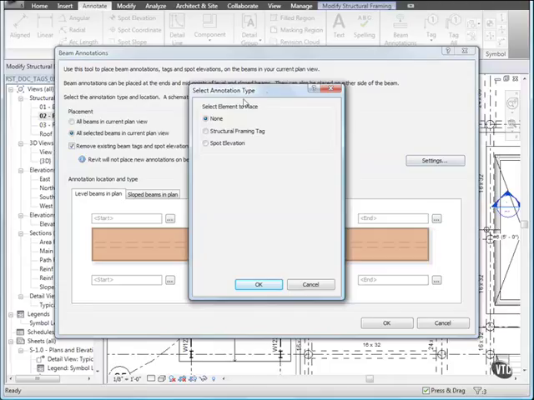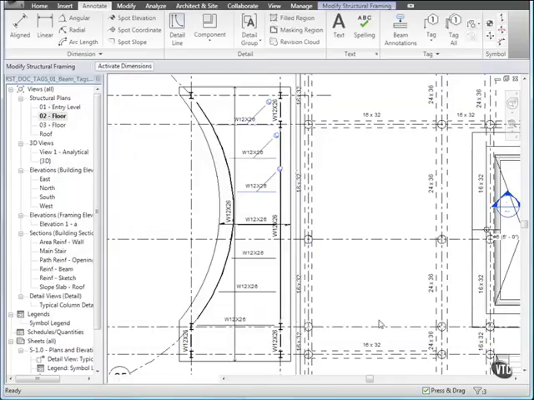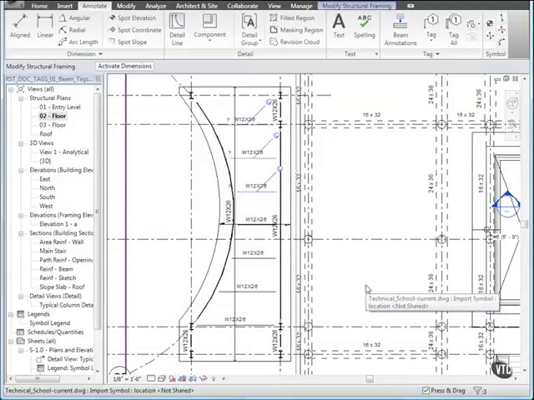In the Select Annotation Type dialog, under Select Element to Place, click Structural Framing Tag and click OK. Then, in the Beam Annotations dialog, click OK. Let's enter the reaction force.